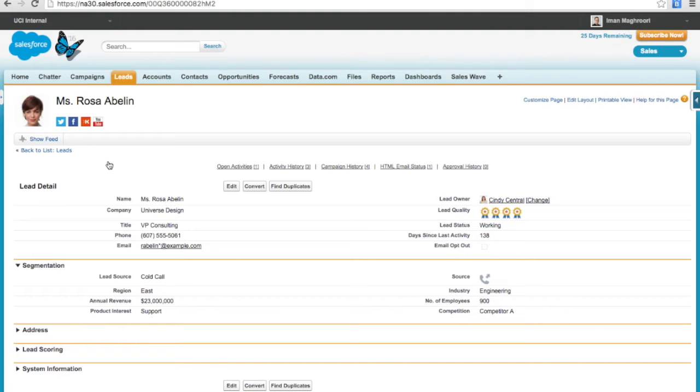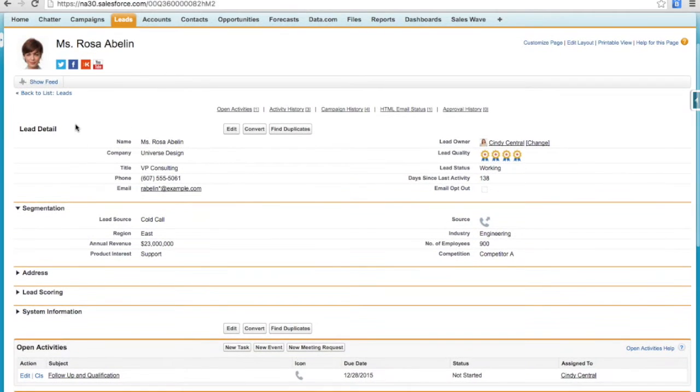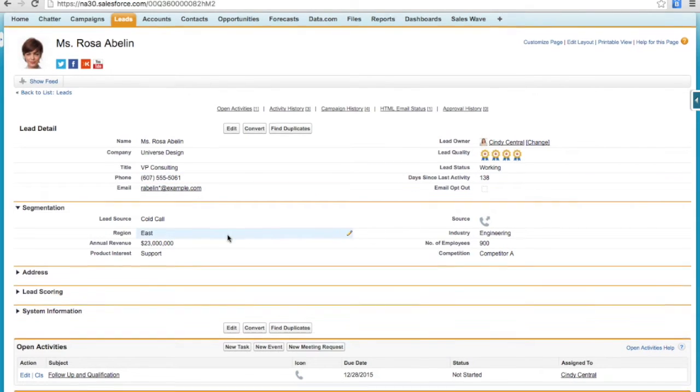So what is this record? This is the first time you're actually looking at a record in Salesforce. So let's just walk through it really quickly and make sure everyone's comfortable. Right here in the middle, that is Rosa Abelin. She works at Universe Design. She's the VP of Consulting. Here's her phone number, her email, and really anything else we want to capture.